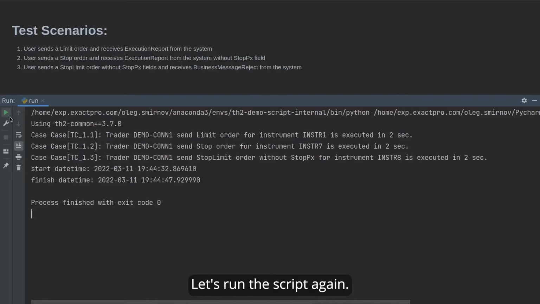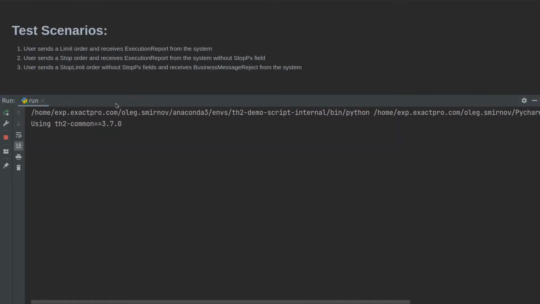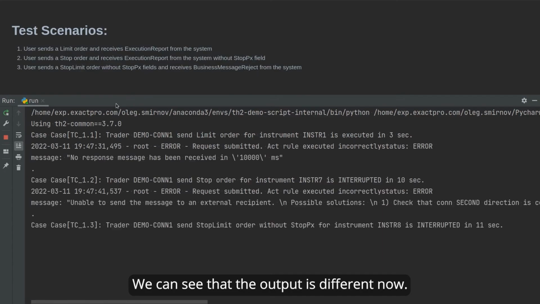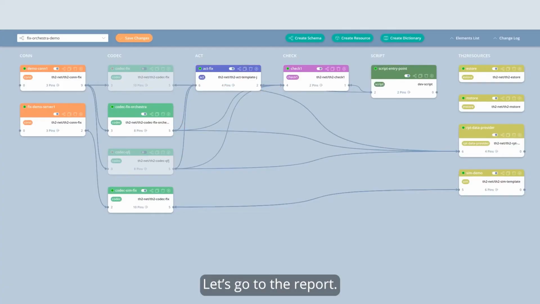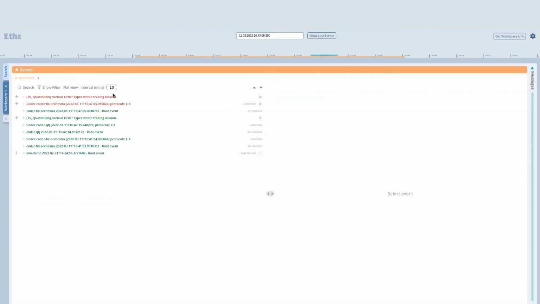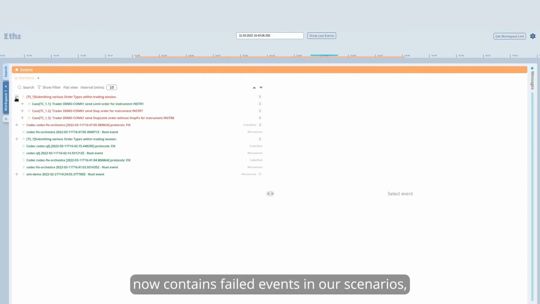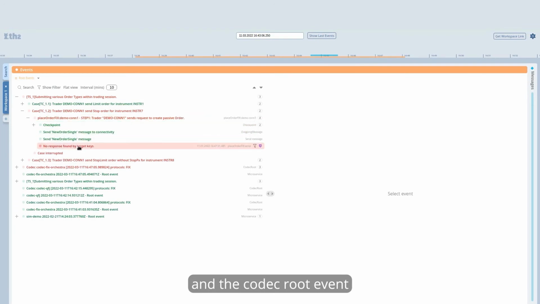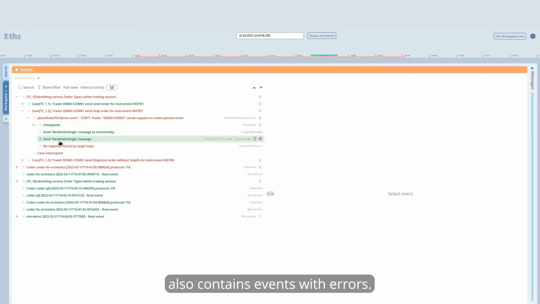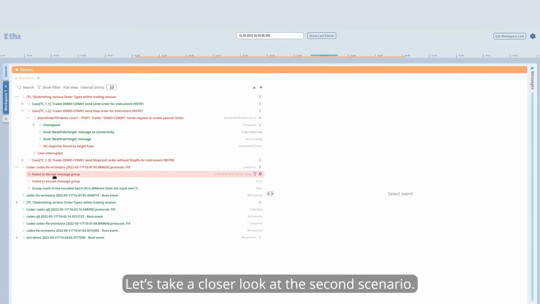Let's run this script again. We can see that the output is different now. Let's go to the report. We can see that the report now contains failed events in our scenarios, and the codec root event also contains events with errors. Let's take a closer look at the second scenario.